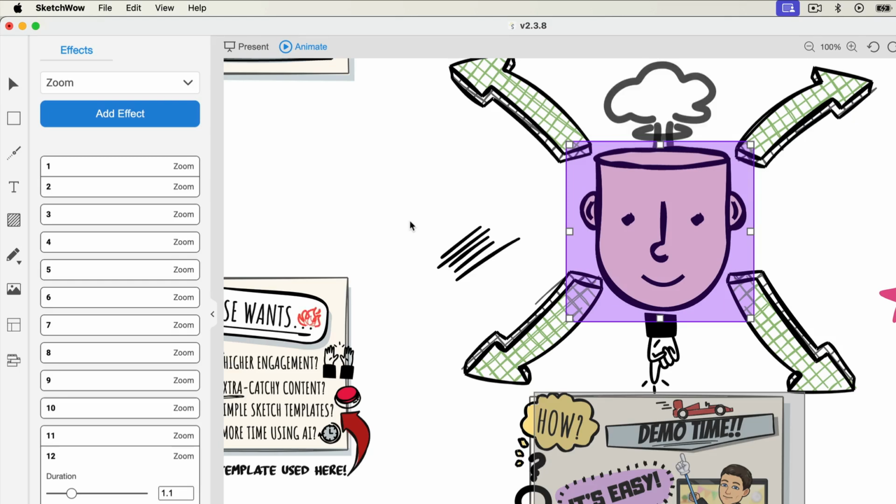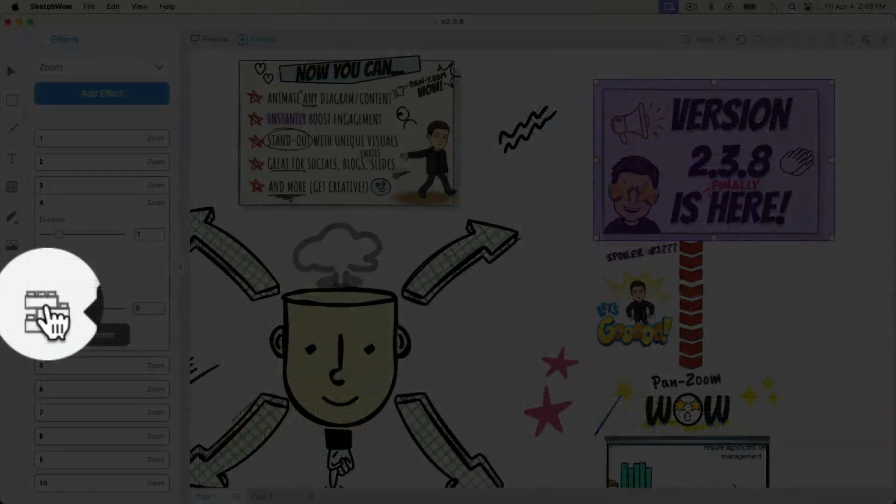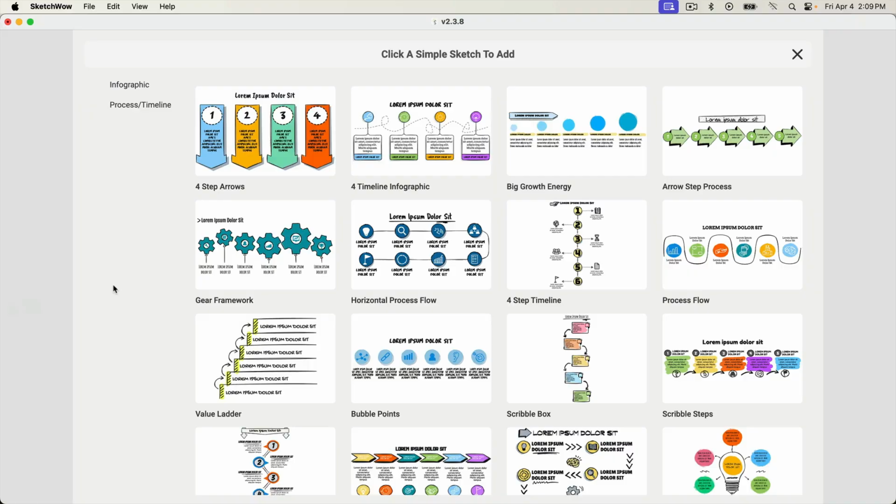Now, in addition to the pan, zoom, wow, which gives you a lot of flexibility in creating a limited amount of animations and to really make your content come alive, I want to show you something else that we added recently to this latest version. Over here on the left side, you'll see this new little icon called Simple Sketches. We've got about 40 of these that have been added. We've got even more that are in the works, being added soon at no cost to all our valued customers.